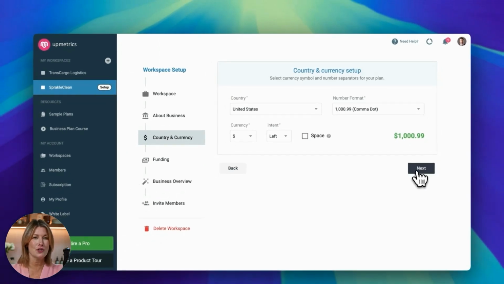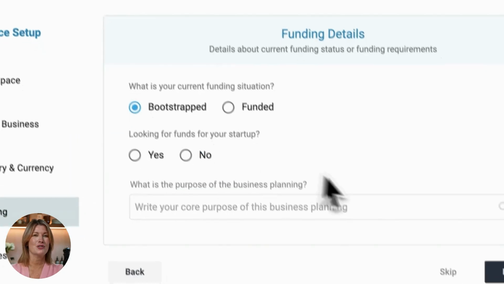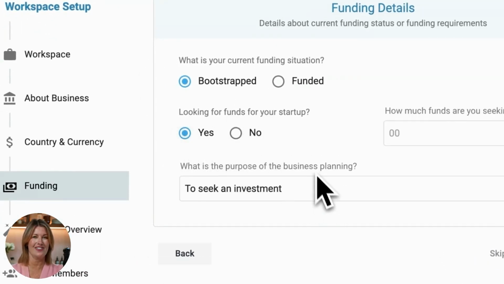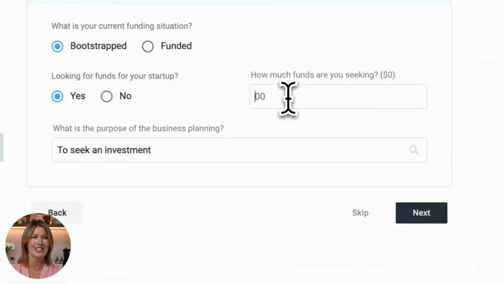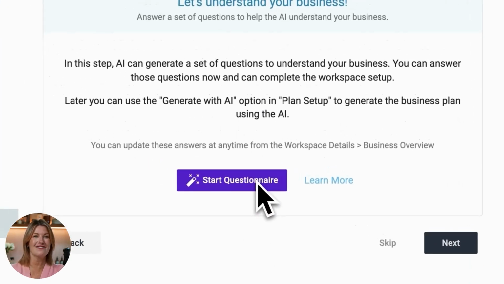Now, country and currency setup. We are operating from the United States, so leave these settings as is. Next, what is your current funding situation? We are bootstrapped. And are you looking for funding for your startup? Yes, we are looking for some funding. Let's say we are looking for some $50,000 of funding. The purpose of our business plan is to seek an investment.